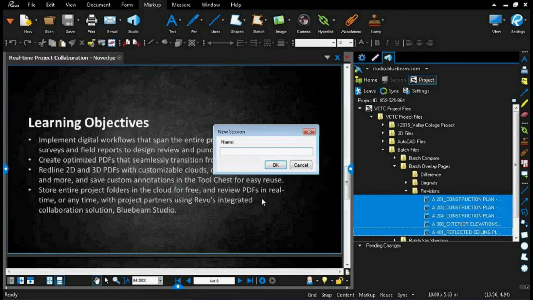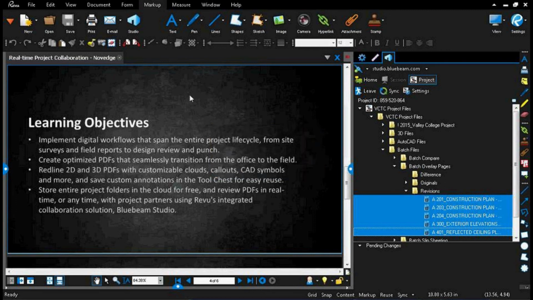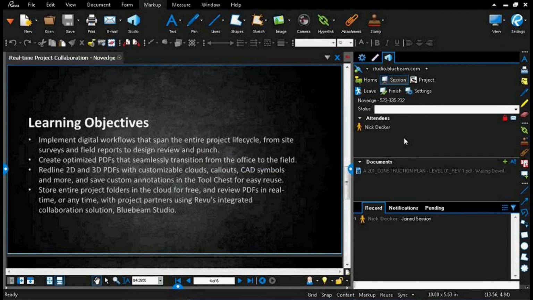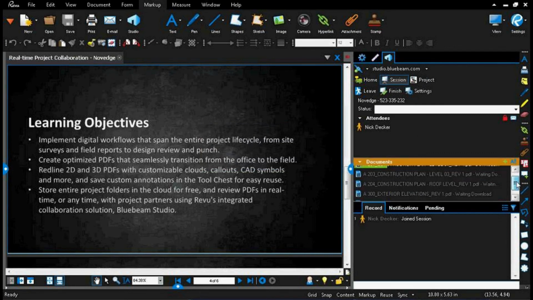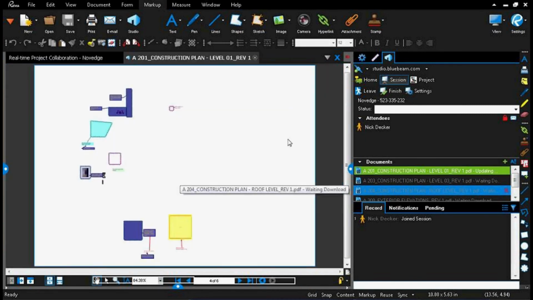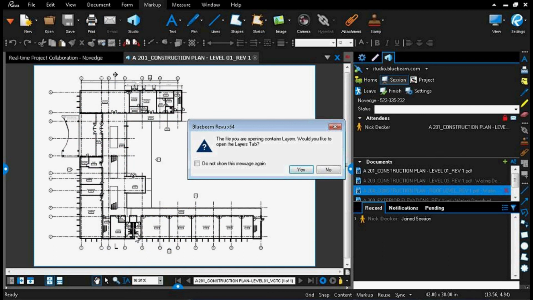In this case, I'm going to add it to a new one, and I'm going to call it Novedge. And it will create this session. And what this does is pulls in all of those files, all 5 of them that I brought in there, and it will upload them and allow me to work in real time.